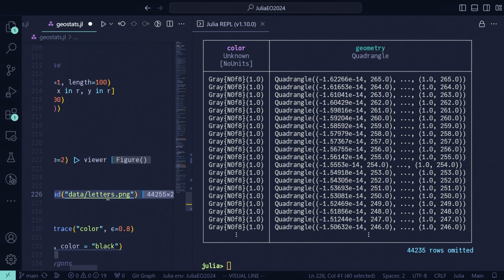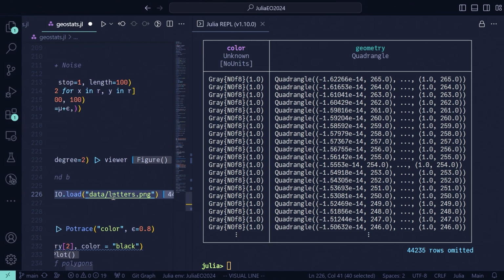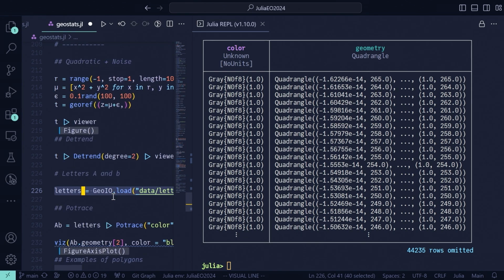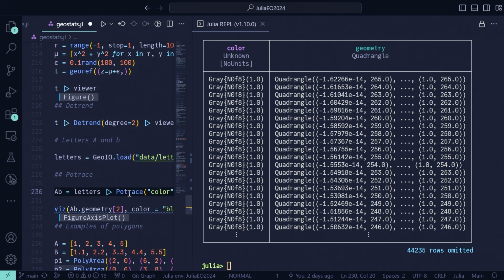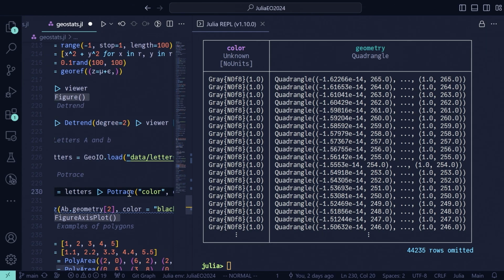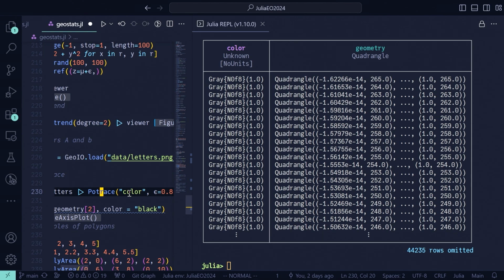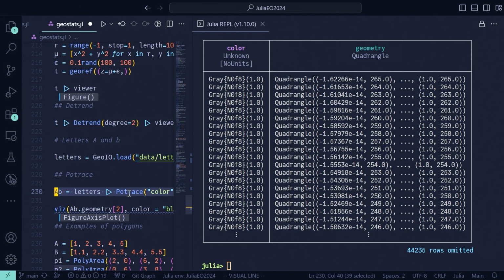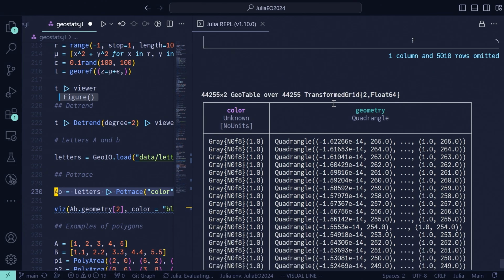So it's a PNG image of 2 letters. There's a letter A and a letter B in this image. If you do this potrace transform, this is a polygon tracing, it takes this image, which is a raster, let's say, and it looks at all the pixels to find out what the polygons are for each of these different colors, right? So if I run this potrace transform, it will convert, as you see here, in a few seconds, hopefully. You see that the original domain here is a transformed grid, a rotated grid somehow, with quadrangle geometries.